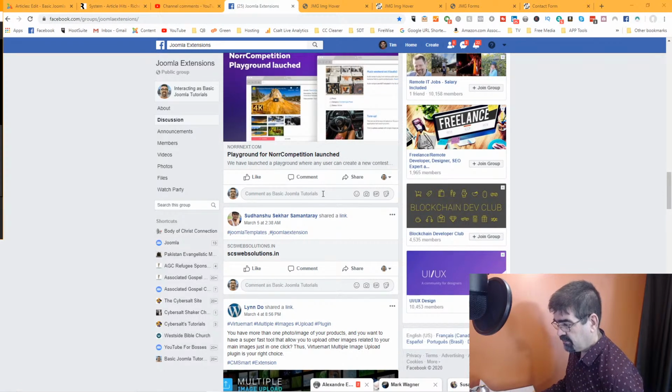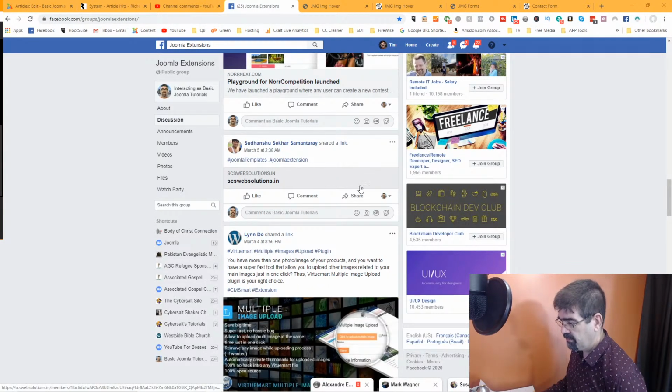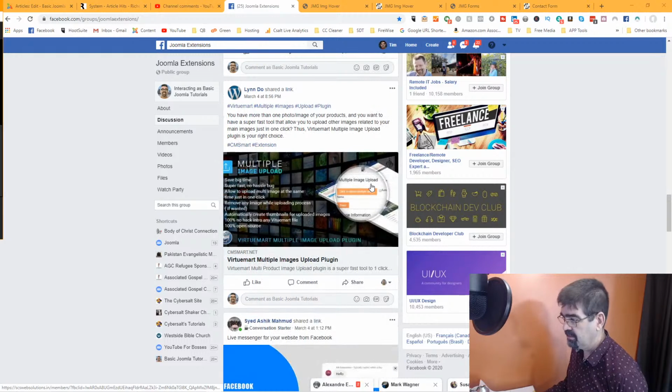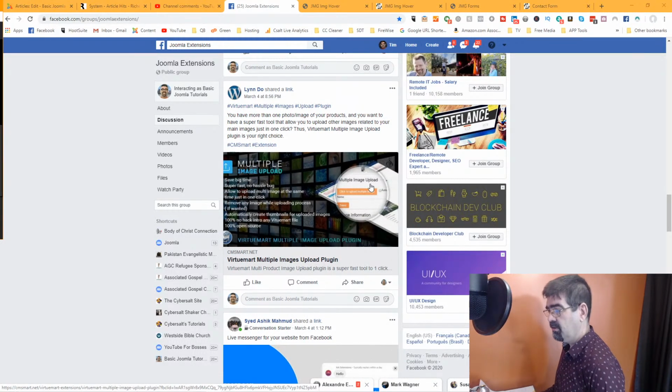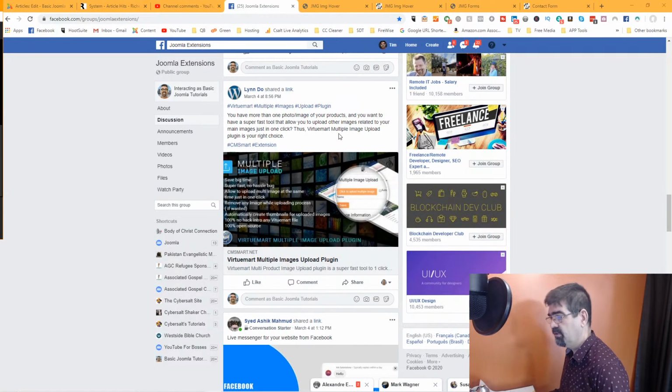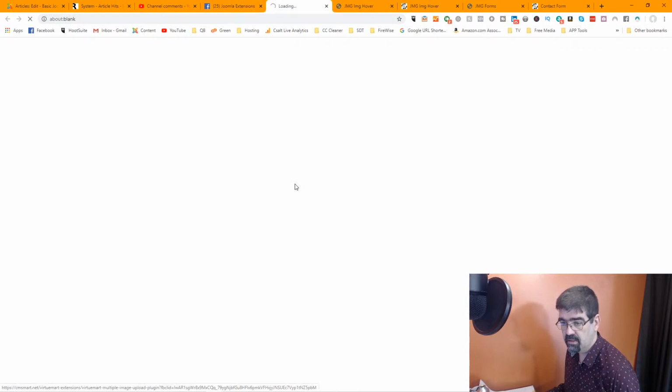Let's see. This one's a template. Don't post templates in the extension thing. Virtuemart multiple images upload plugin. You have more than one photo image of your products and you want to have a super fast tool to allow you to upload other images related to your main images just in one click. Multiple image. Let's see if they have a demo of that.